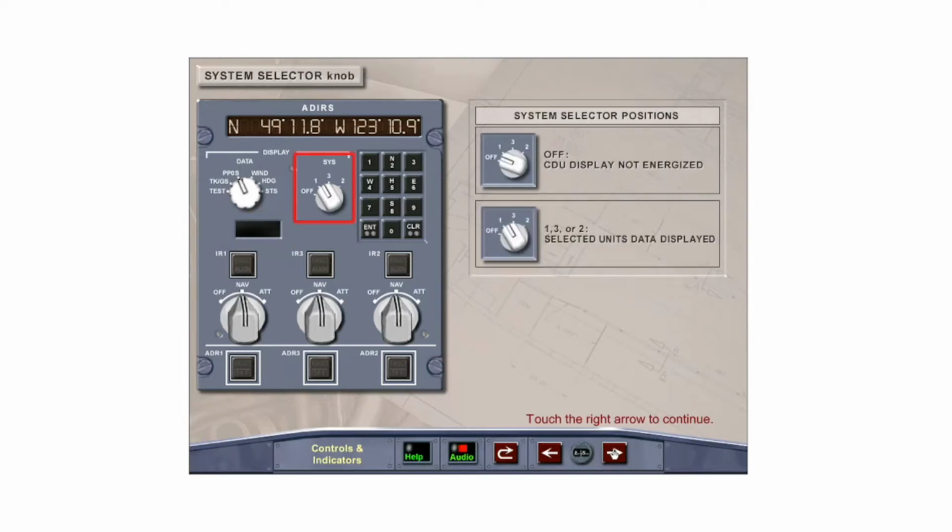The system selector knob controls the ADIRS CDU display. In the off position, the CDU display is not energized, but does not affect the power to the ADIRUs. Selecting 1, 3, or 2 on the data selector knob will allow that system's data to be displayed. Once again, note the numbering sequence of the system selector knob, which matches the ADIRU numbering of 1, 3, 2.